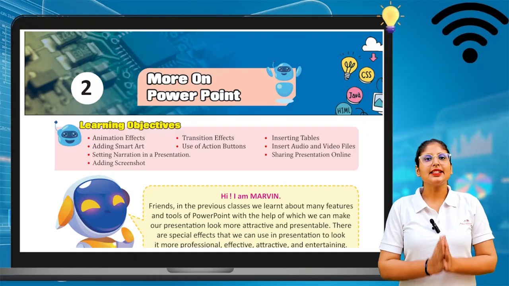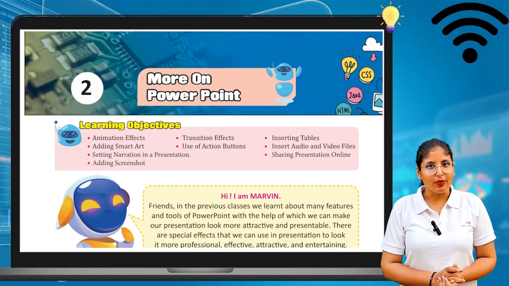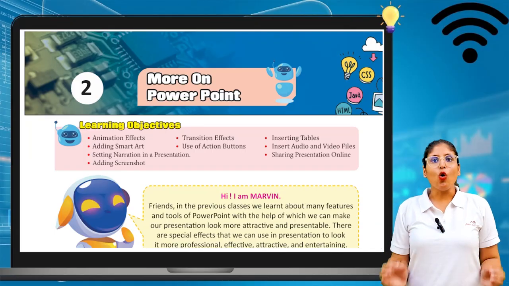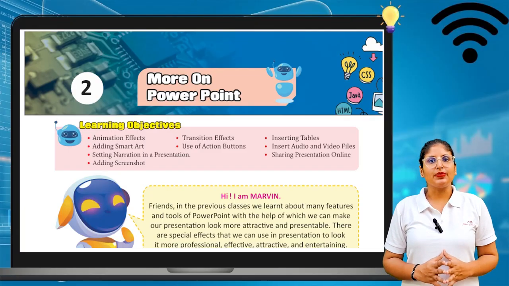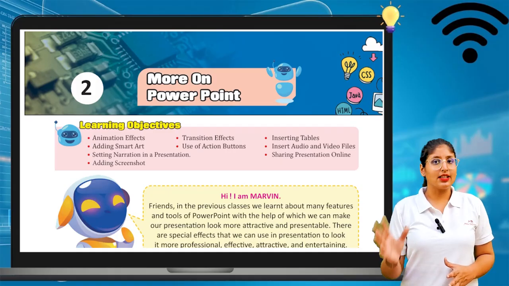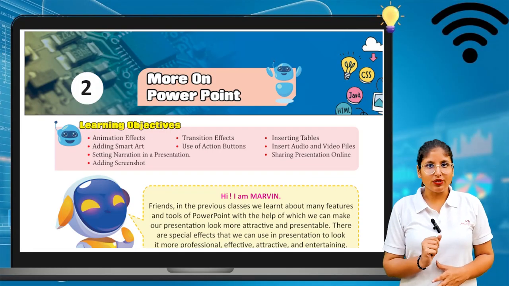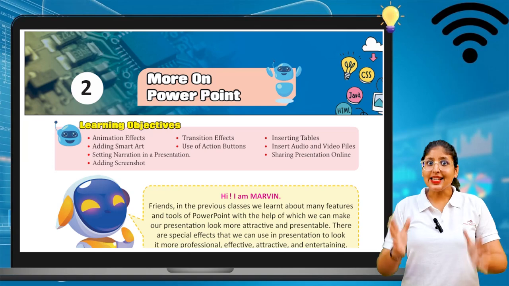So, my dear learners, here we will start chapter number 2 of your book. I am hoping the first chapter is totally clear to you. Yes? Any doubt? It's absolutely clear to you. So, in the second chapter, we will see about what? About PowerPoint. Yes, I know.